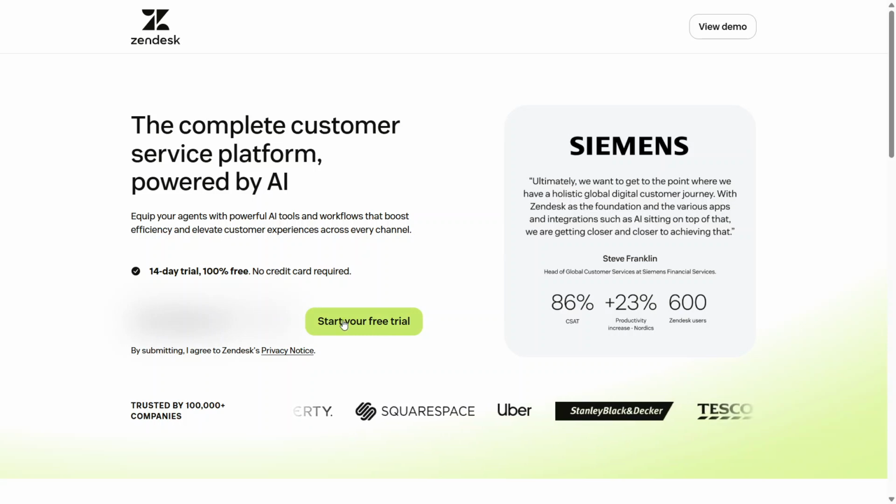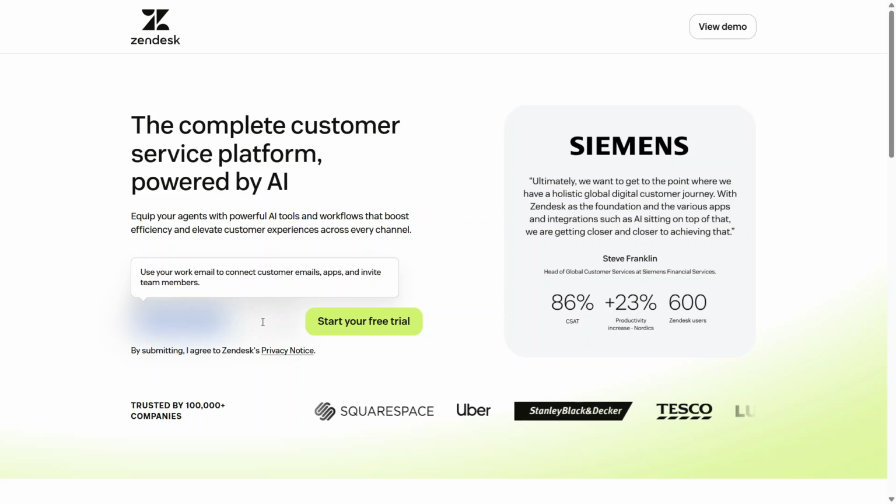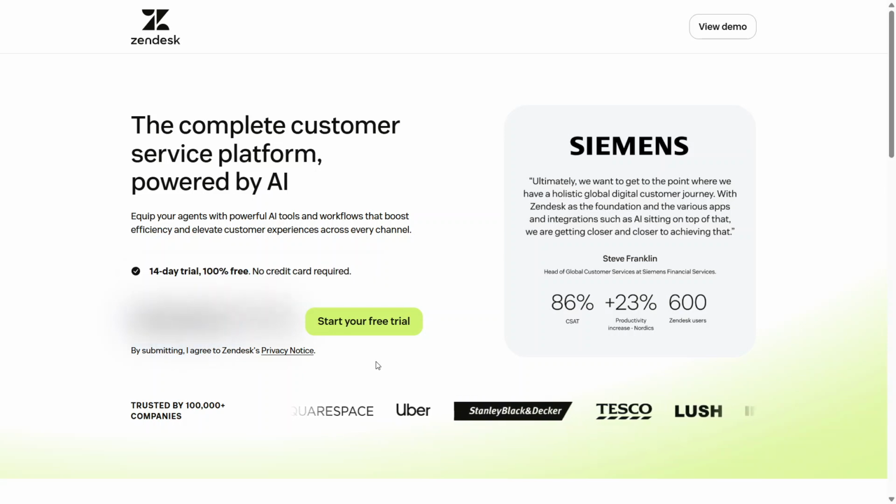Type in your work email carefully, making sure there are no typos, because Zendesk may use this email to send important information and verification links. Once you've entered your email, click the Start Your Free Trial button to move on.